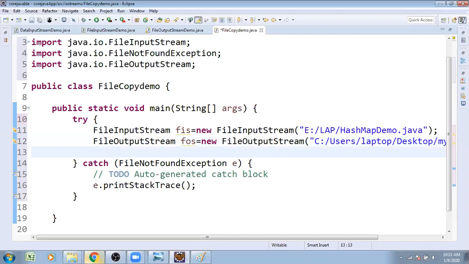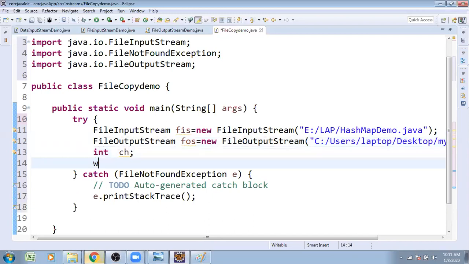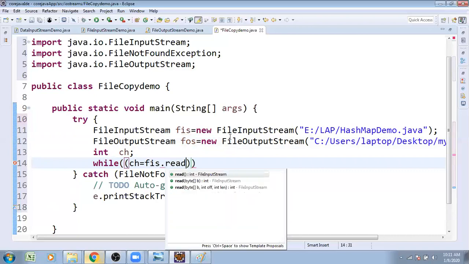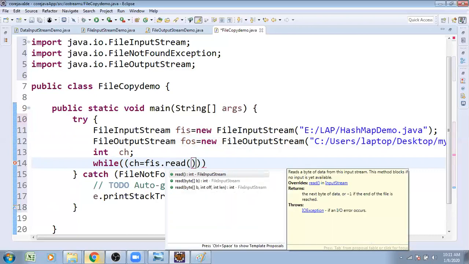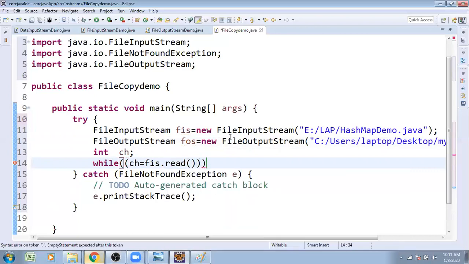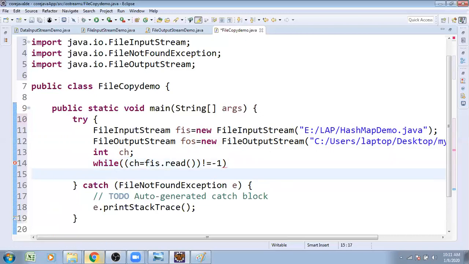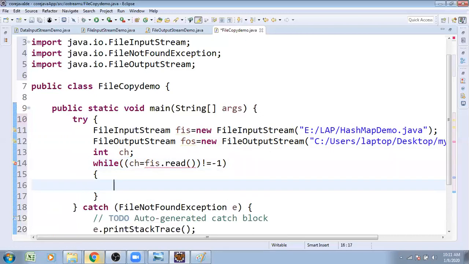After reading character by character, int ch, loop repetition while ch is equals to the already created fis dot read method. Read the whole data of that file until it is not equal to -1, the end of the file. After reading the data, I wanted to print the data.